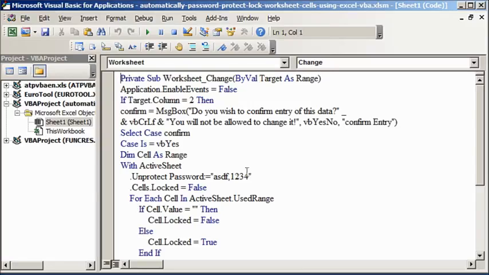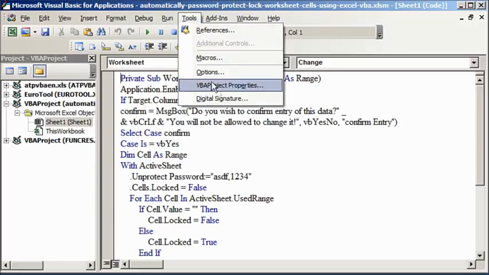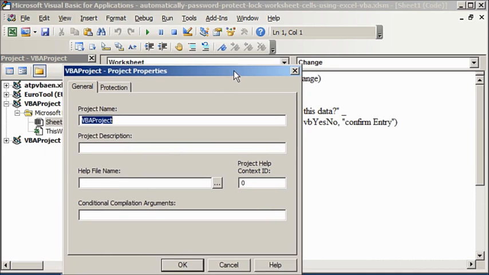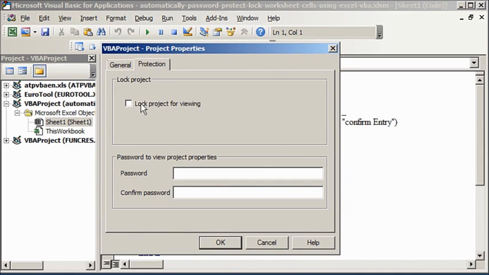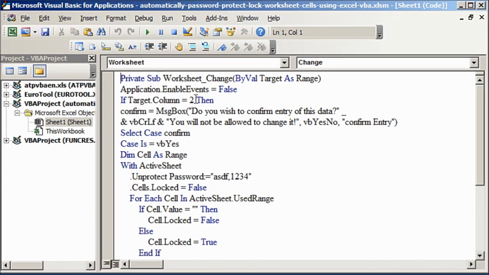Now you will say anybody can change the password. That's right. So what do we do? We go to Tools, VBAProject Properties, and here in the protection area, we lock project for viewing. We give a password. You can give any password. You could use the same password if you wanted, or you can change it slightly. So ASD and capital F, comma 1, 2, 3, 4. And we save this. We close this now.